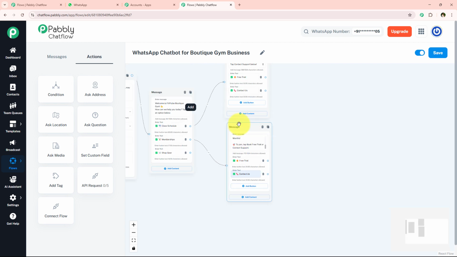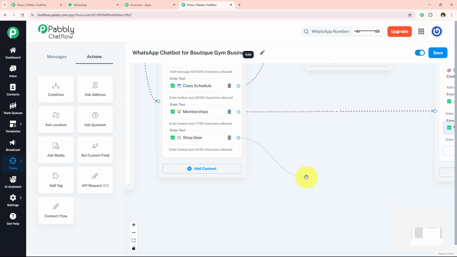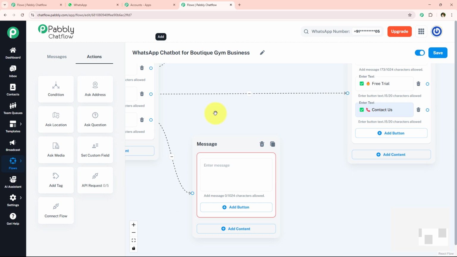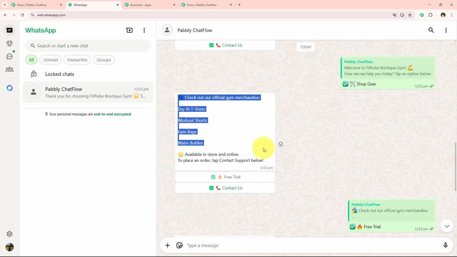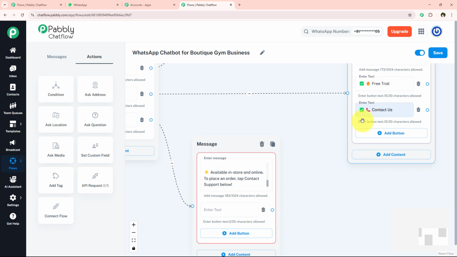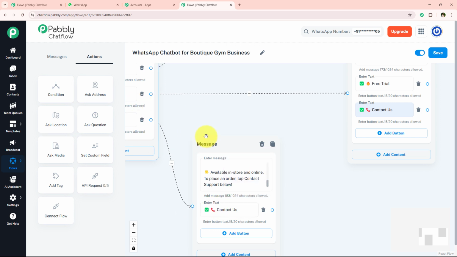Now we're going to move on forward towards the third message, which is shop gear. So I'm simply going to drag and drop the connection, select the content type as text plus button. And now I'm just going to send a message something like this if my user selects shop gear. So I'm just going to enter this same message right over here. And once again for the button, I'm just going to add a button of this contact us, because over here I'm not going to add the button for free trial because this is for shop gear. Now we're going to move on further.